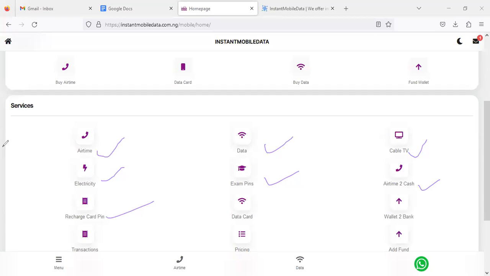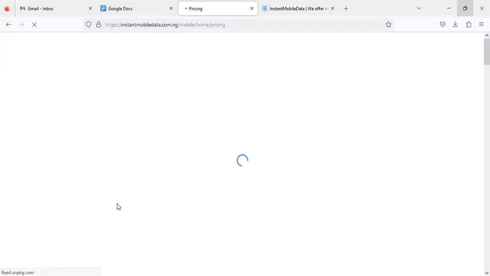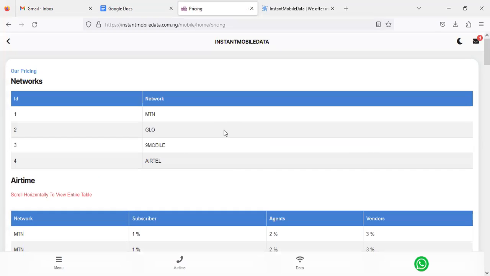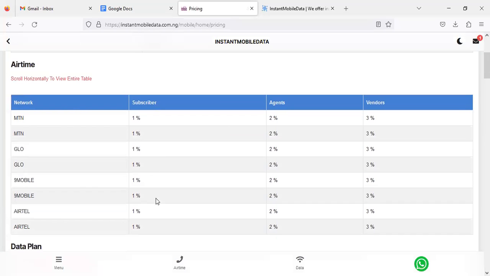But one thing you should also understand here is the pricing. The pricing has to do with how much especially data or cable costs. Even before you buy, you'll be able to see the prices. So click on this pricing.